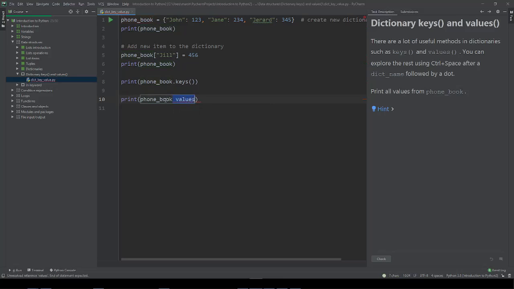Now, because phone book is our variable, I'm just going to leave that there, and I'm going to type in .values to get the method. The good part is I can start typing it and then press tab or enter, and it will fill it out for me. Now, let's see how this goes.